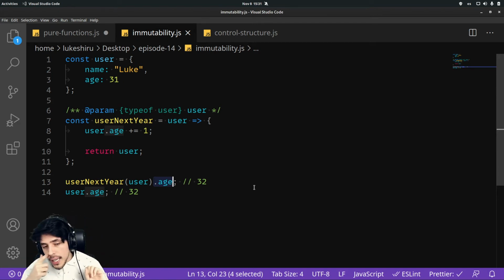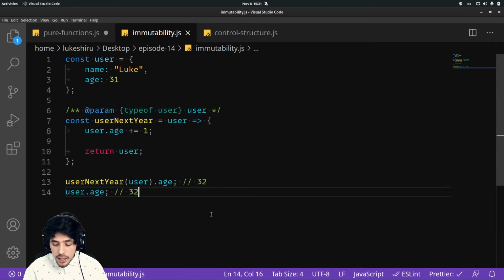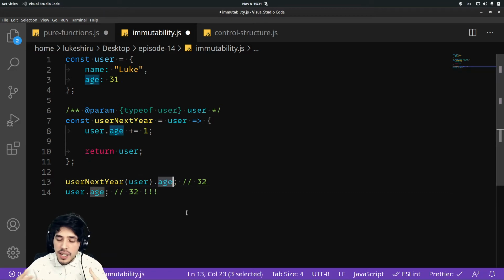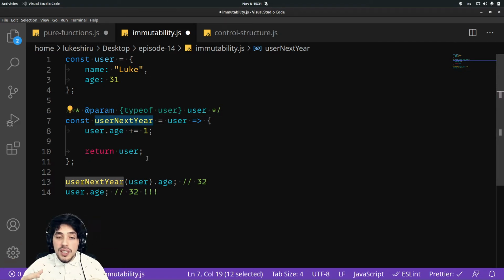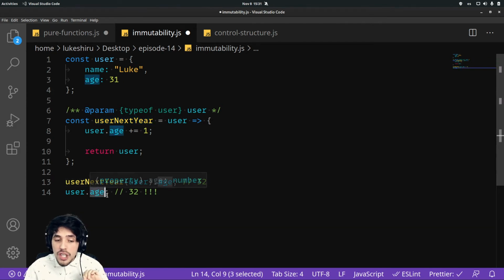But the thing is, after I run this function, in the next step we have a problem. When we ask again, okay, so that's the age next year, but what's the age right now? We will get 32 again. And that's because this user next year function did something impure, actually. It did a mutation. So basically it changed the value of the original age to be 32. And we don't want that.